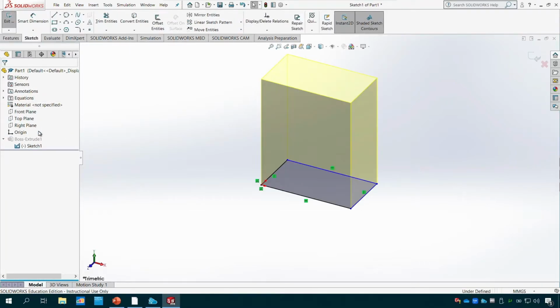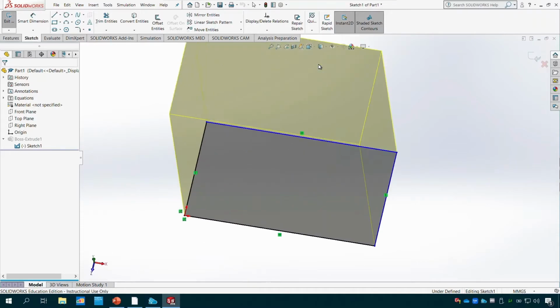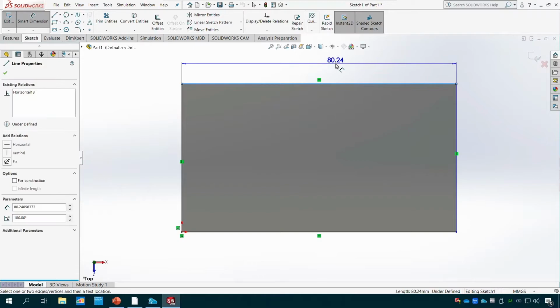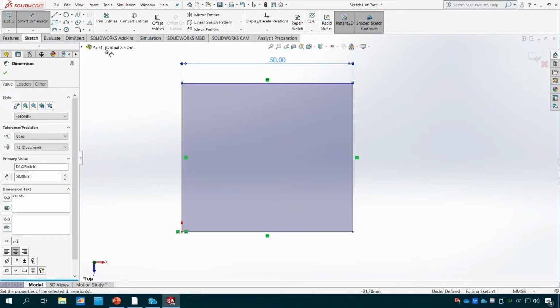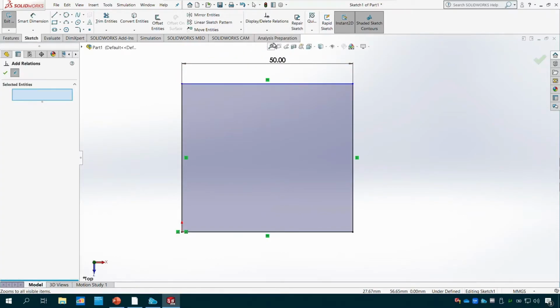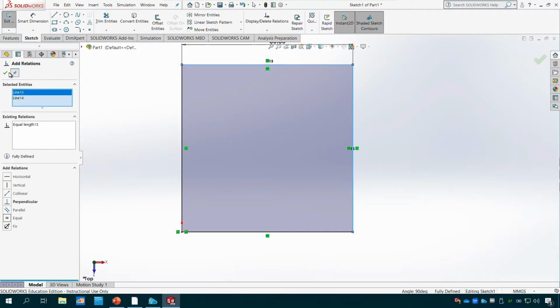Let me go to the sketch, and let me put it into, for instance, the top view. And now I'm gonna put that one as a 50. If you remember, I can apply 50 there, or I can go to the relation and make this line with this line basically equal. And now I have a square.